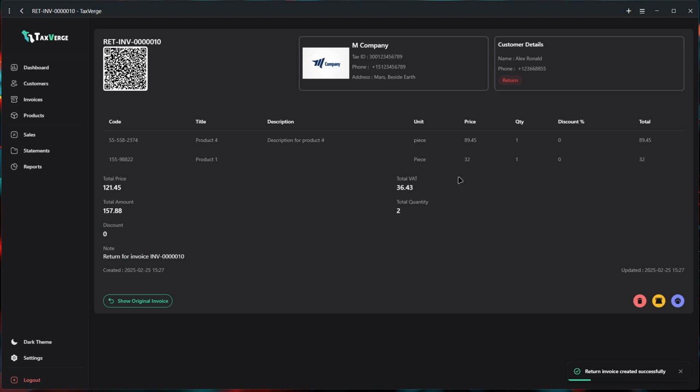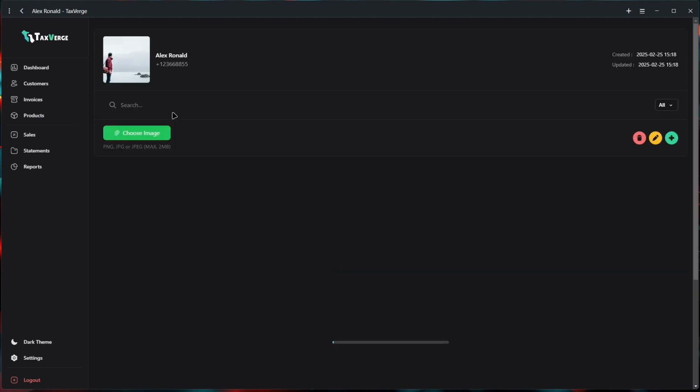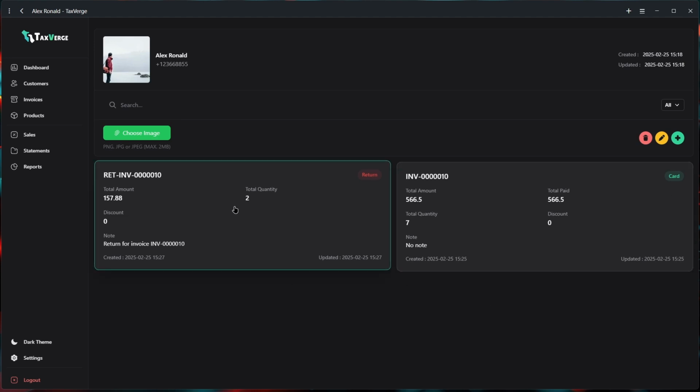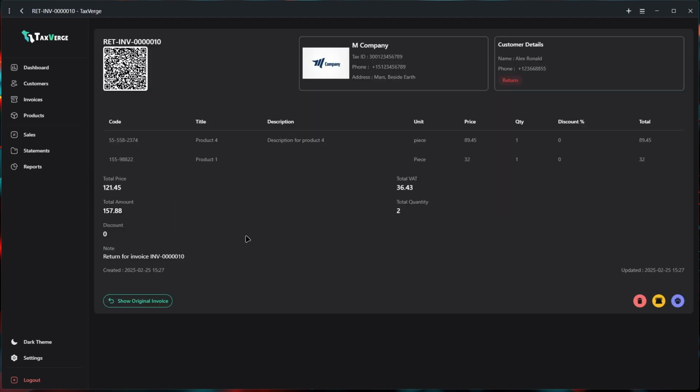But keep in mind, a return invoice doesn't mean you've refunded the customer 157.88 right away. Now, we have 2 options to refund the customer. Either return the money immediately, or add the invoice as a discount on another invoice. Let us do the first option.